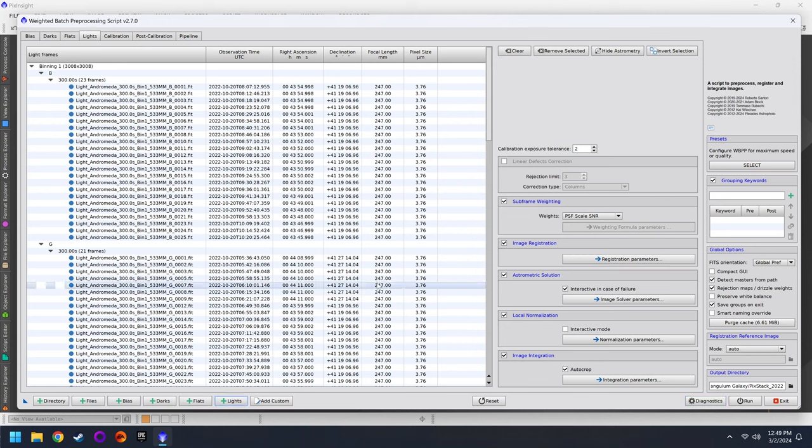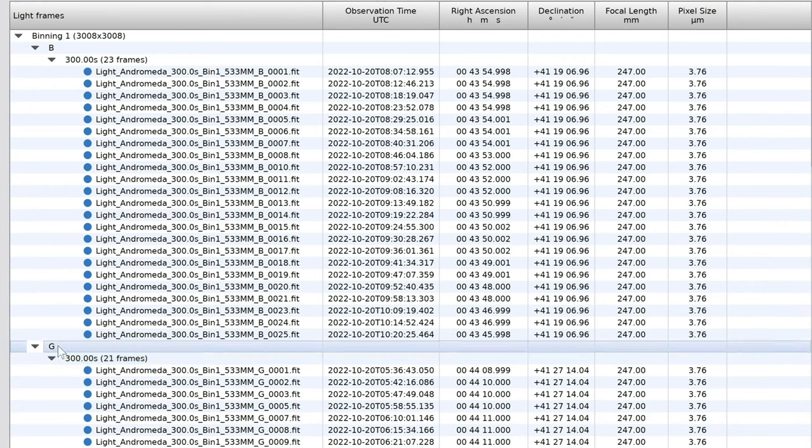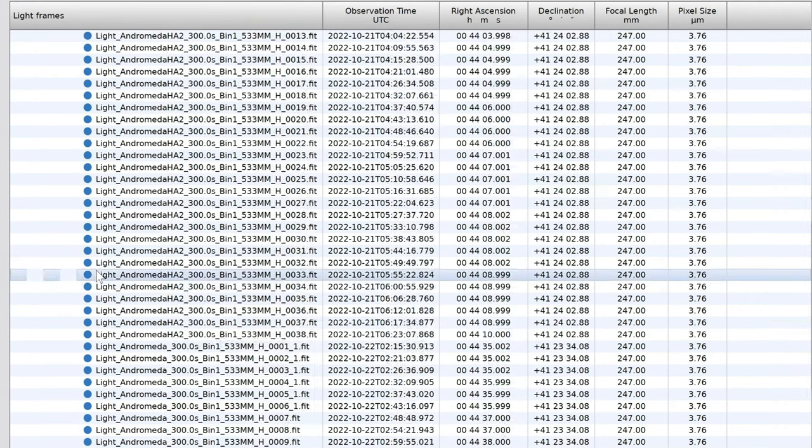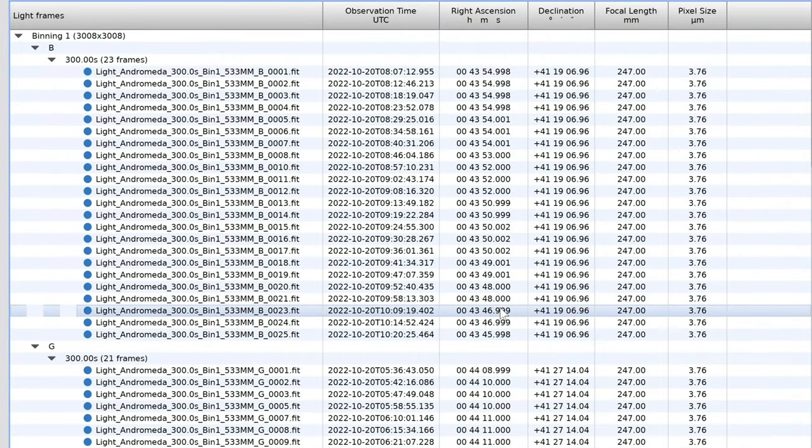And one of the things I like about WBPP is that it separates things according to the filter that you used and the exposure time, as well as the gain potentially. What I can see is that I took 300 second long photos with my blue filter, 300 second long photos with my green filter. The same is true for H-alpha, luminance, and red. And because I used the ASI Air, a lot of important metadata was included. In this case, we have the observation time, the right ascension and declination coordinates, the focal length of my telescope, and even the pixel size of my camera sensor. All of this is helpful to have. If you don't have this information, you're going to be in a much worse position, so you want to make sure that you go back to your data or your ASI Air and figure out how to turn all this stuff on. But it should be automatically included in all of your files.